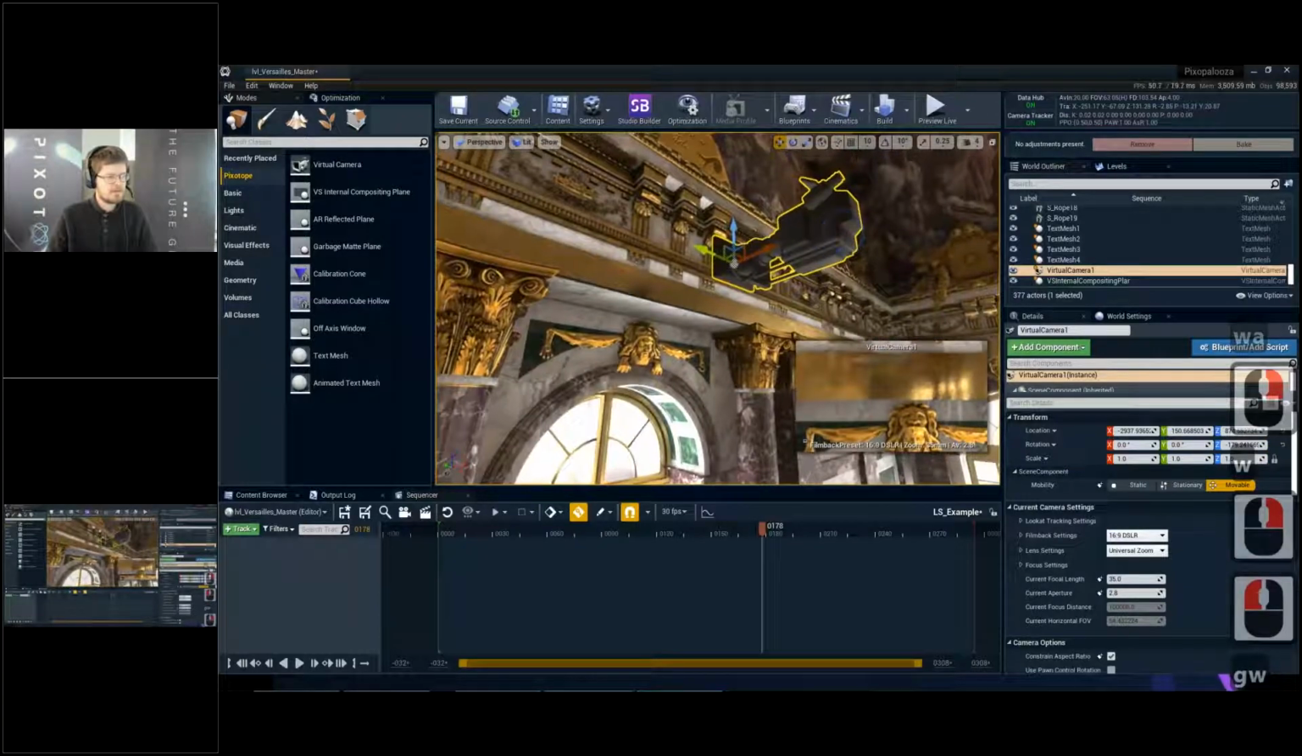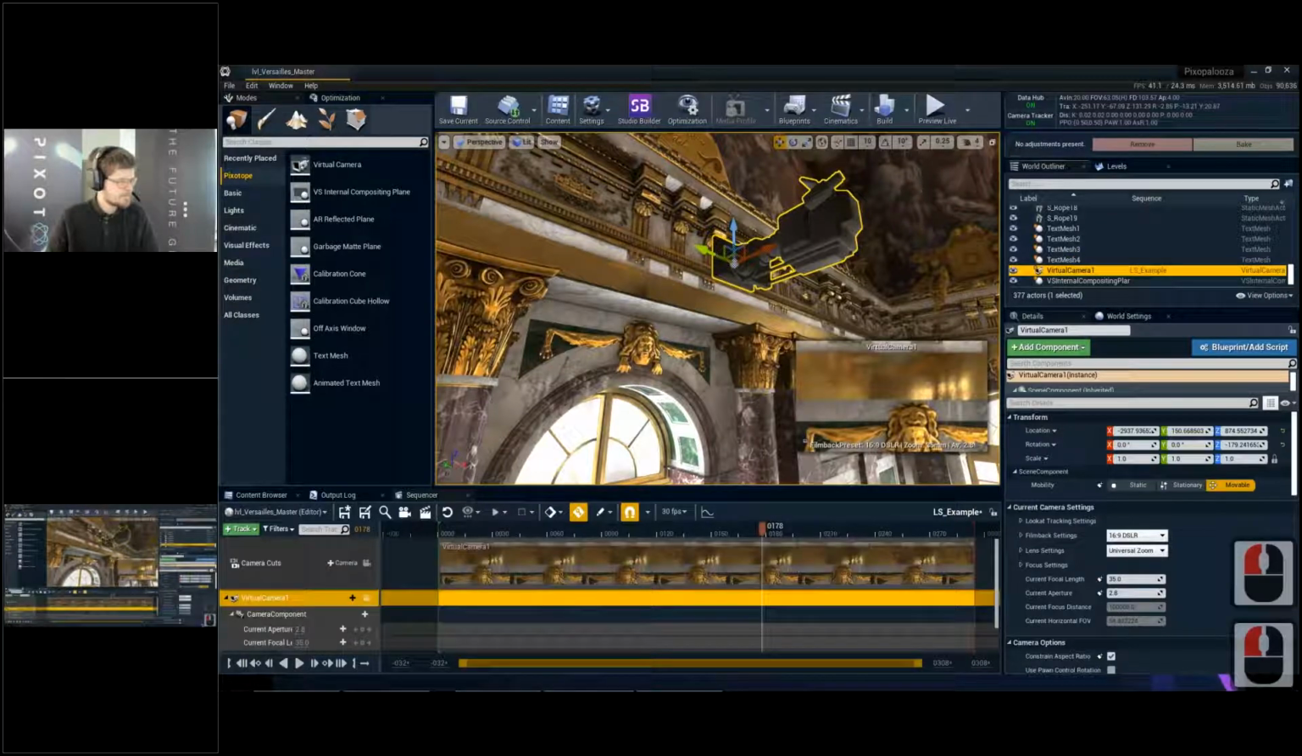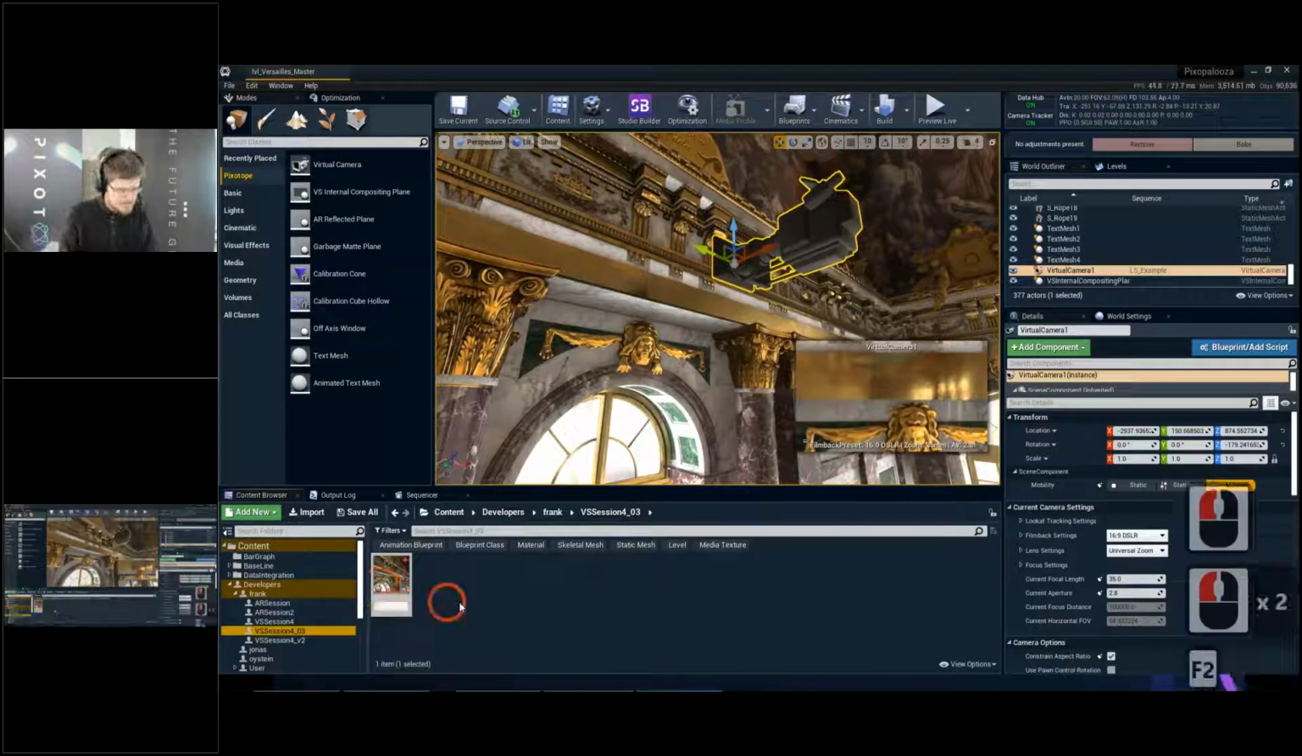So as you can see here, tapping G to go out of hiding things in game view, we can see we have our virtual camera. I'm going to go ahead and save the level. And we're going to go ahead and add this virtual camera to our level sequence. Let's go ahead and rename it. This is going to be a level sequence, virtual move, enter.